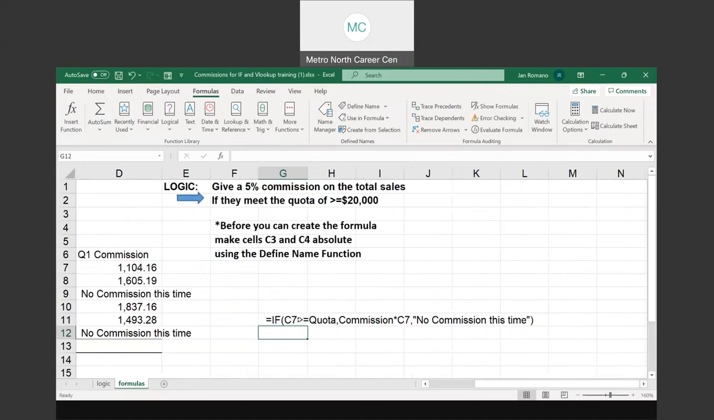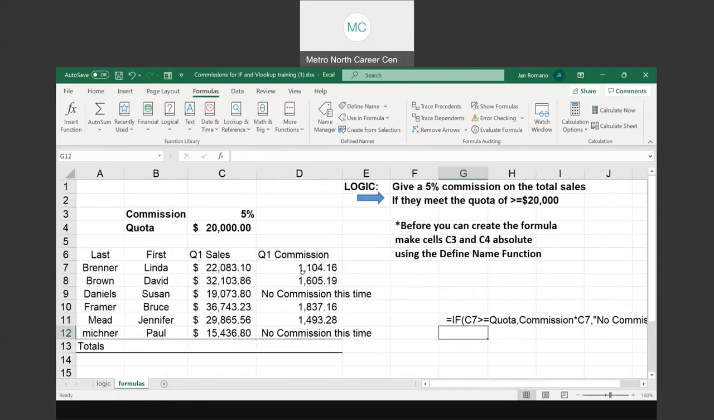If C7 is greater than or equal to quota, what's the true? Notice a comma separates the logical test from the true. Commission times C7, that's the true. A comma, this is the false. Those are the three pieces of an if function. So you can look at this formula three ways.